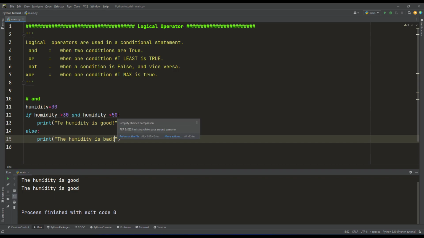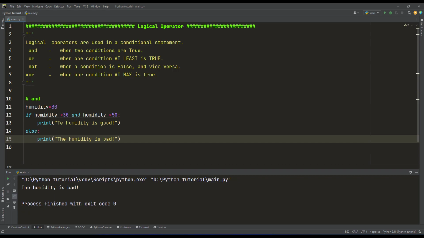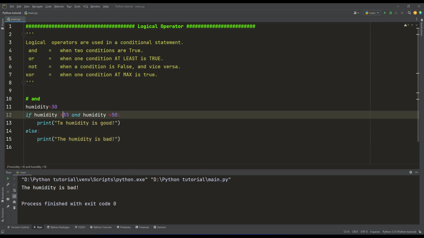Now, this is for the AND operator, and it could be like greater than 30. Since it is greater than, there is no equal. If it is greater or equal, and here lower or equal, then the humidity will become good, since we use equal between humidity and the if condition.